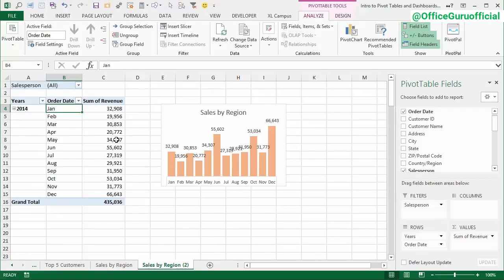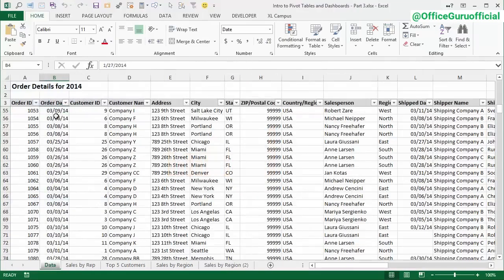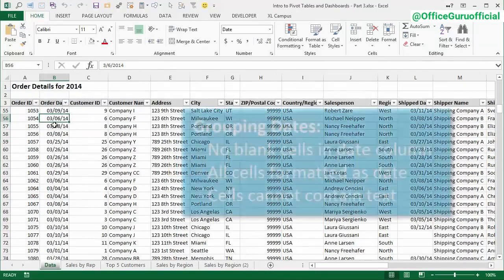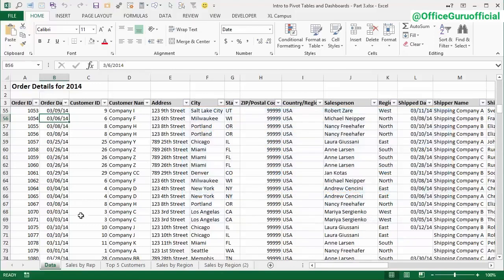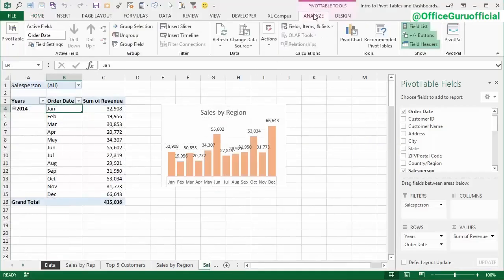The other thing to know about grouping dates: I'm going to go back to the data table here, and this is the field we just grouped within the pivot table, the order date field. If this field contains any blanks in the source data, or if it contains any numbers that are formatted as text or not a date, the grouping will not work. The Group Field button on the Analyze tab will be grayed out and it won't work. So that's one thing to note. All of the values in your date field have to be formatted as dates.